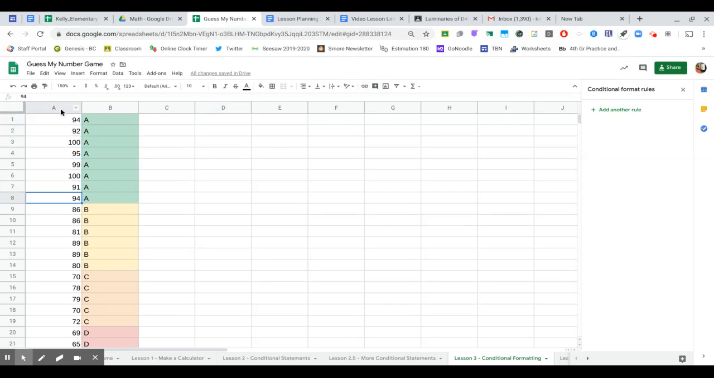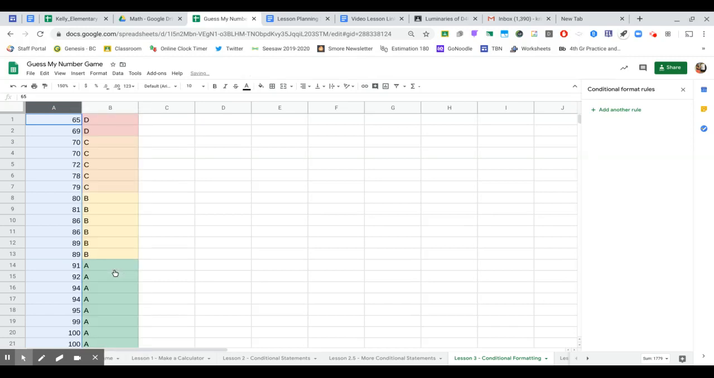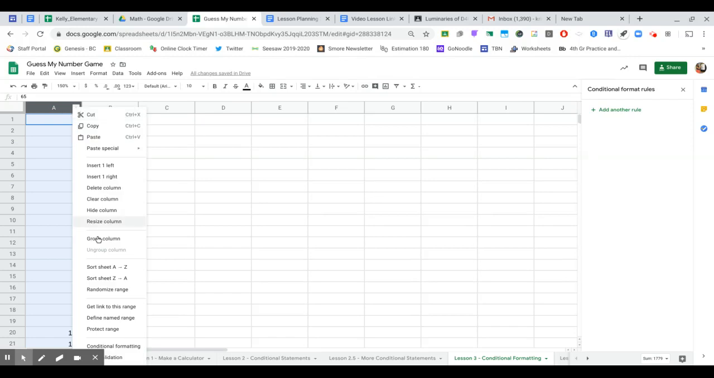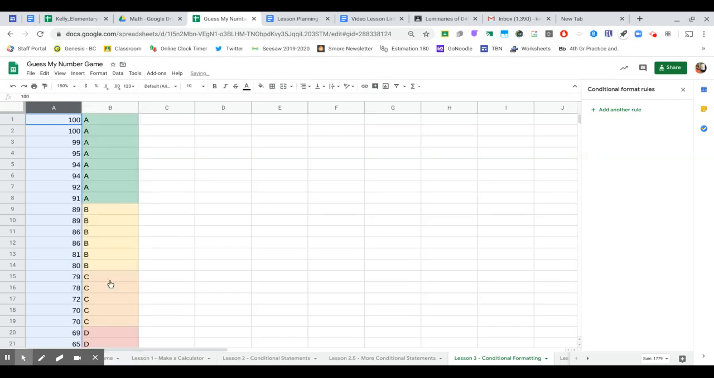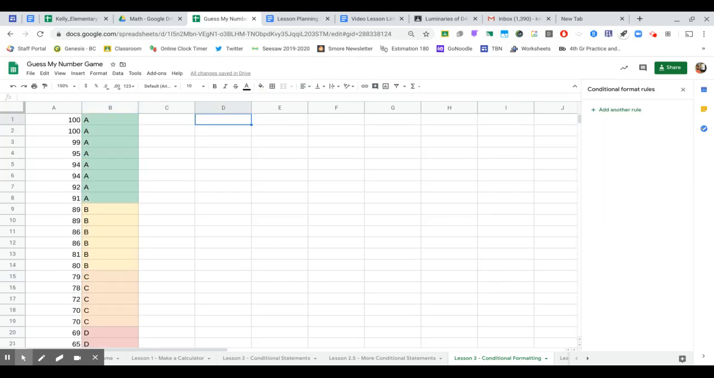So I actually want to sort A too. So let's sort A from A to Z. Oh, that put it from least to greatest. So let me do Z to A so I can go backwards. There you go. So my highest grades are at the top, and then they go lower, lower, lower, and everything is nice and color coded. But you can basically teach the computer to color code anything you like.